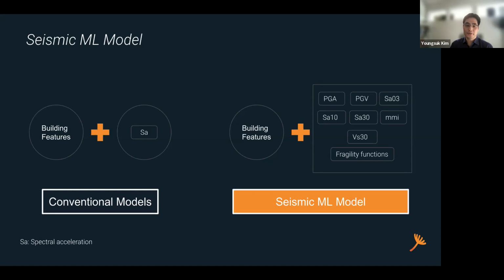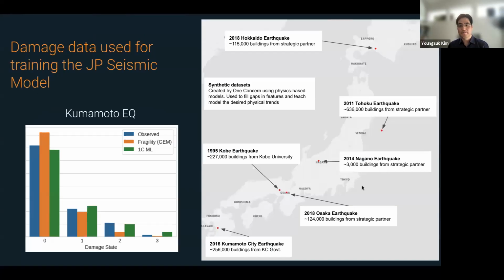Unlike conventional models, our seismic machine learning model takes building features, again, number of stories, construction type, and so on, and six ground motion parameters, and one soil information at the site, and the output from the conventional model as an input. So instead of one parameter, we are using tens of parameters. The input data we require is an order of magnitude more, of course, to improve the model accuracy. We developed the model for the United States and Japan. The next slide shows the recent or important events. We collected the sample or training data set.